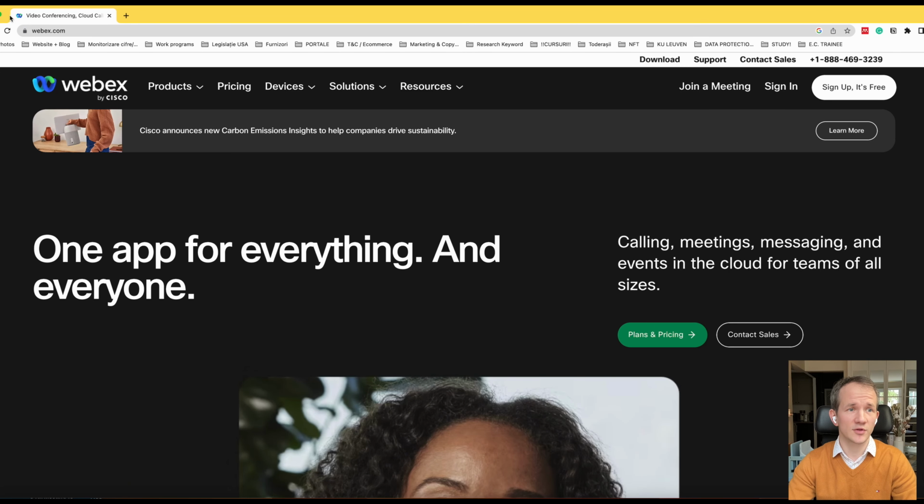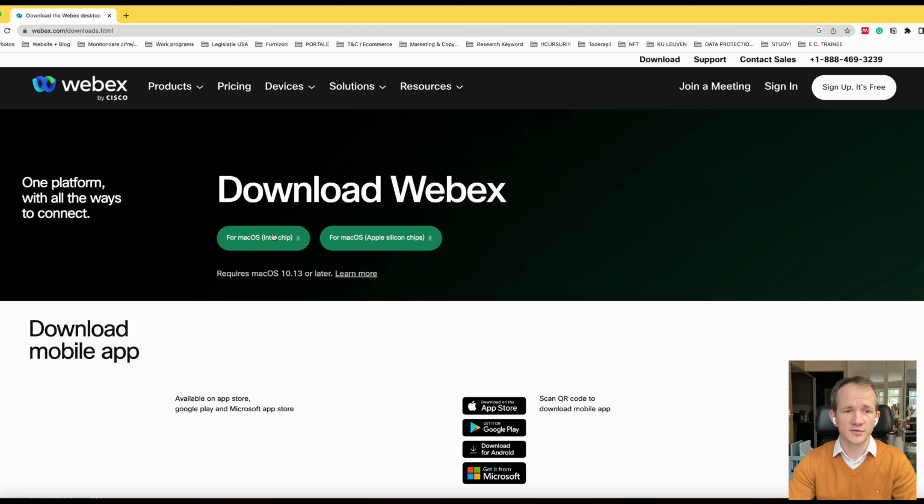This is the screen sharing section, so let's dive right in. First things first, let's go to the Webex website and click the download button. Once you've downloaded the file, run the installation and follow the steps.